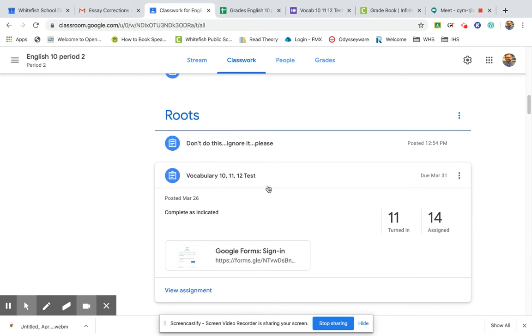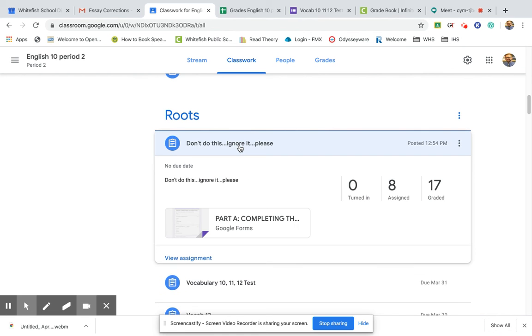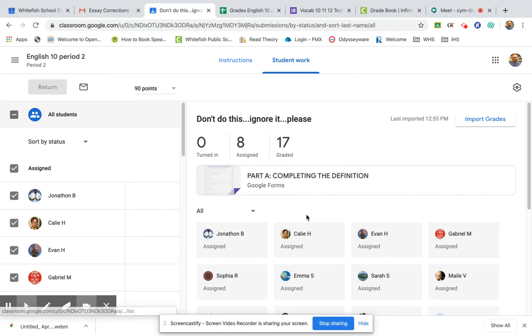And then in order to not have to go and collect all the student information, I created a Don't Do This, Ignore This, Please. And then I attached my test to it. And then I was able to import my grades. And this is the function I was looking for.